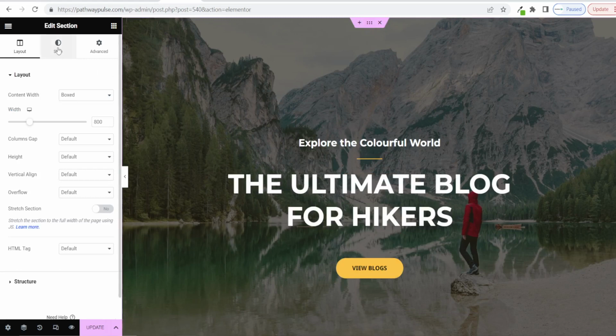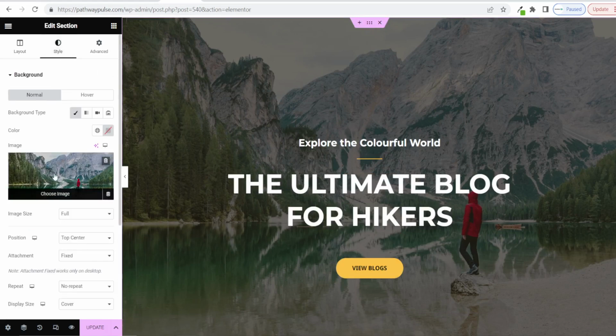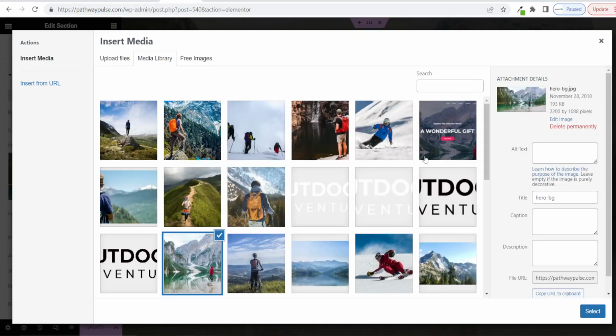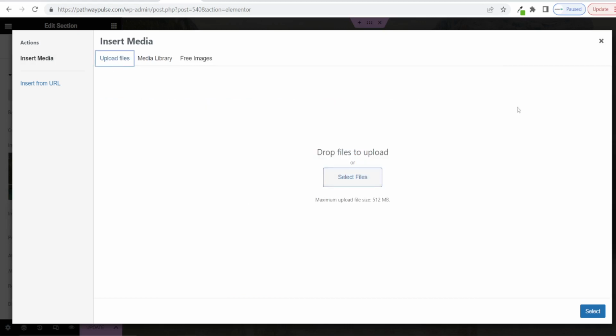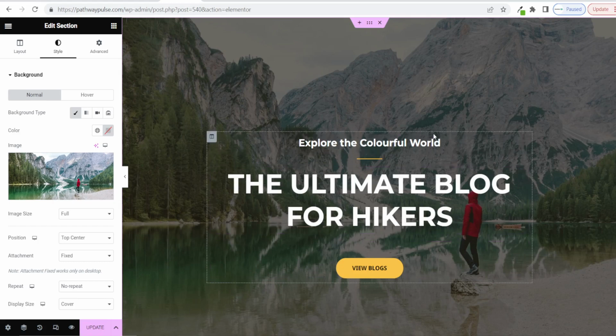And then you can go to style and you will see the image here. So mine is a hiking blog, so I'm going to leave it the same. But if you just click on choose image, you can upload an image that you want to use. So you could go to upload file, select a file, and upload a different background image.